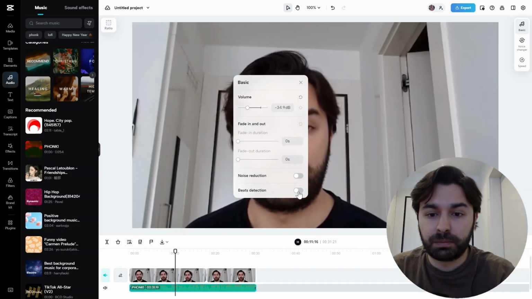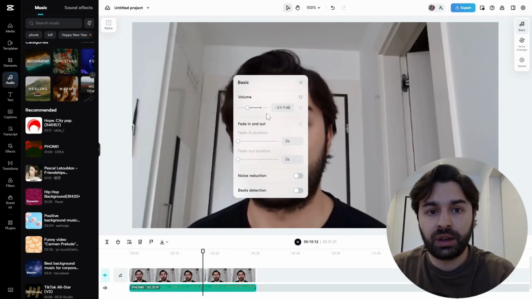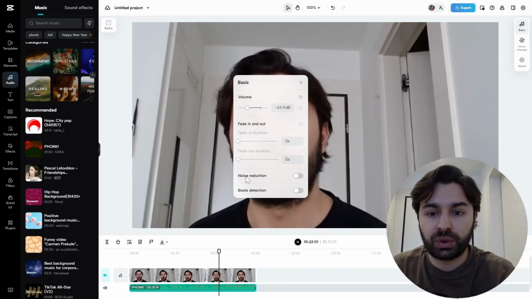You can just use beats detection to detect beats in here. If you're just working with your microphone, you can just use noise reduction.